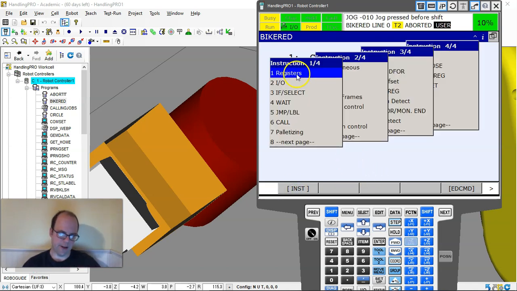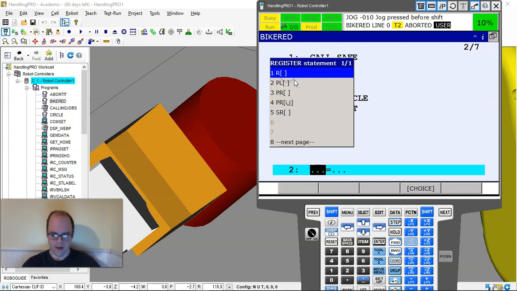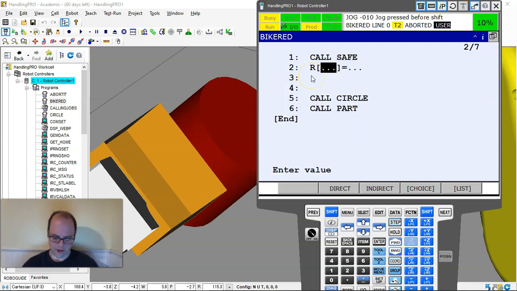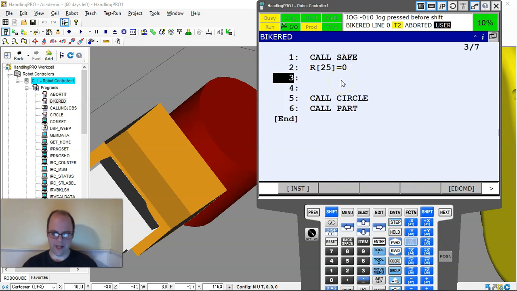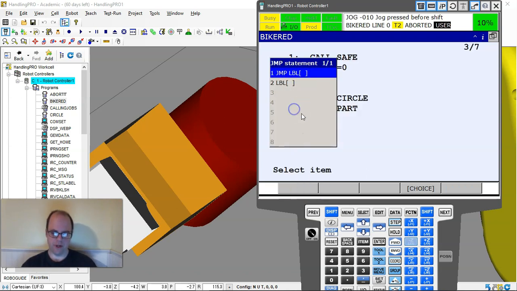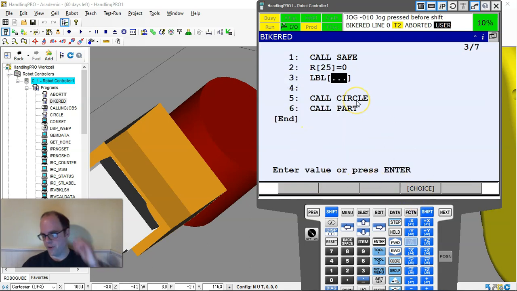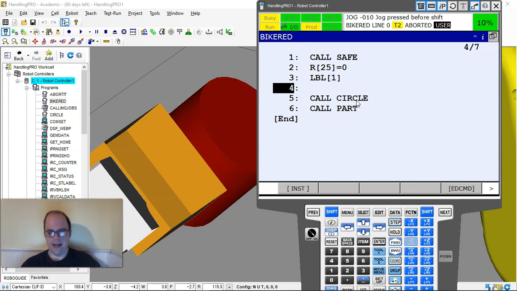If I go into register, what I can do is say register 25. Make that a constant of 0. What that does is reset my register before I run the job. Okay? And then what I can do is put in what we call a jump label. If you've ever done PLC programming, they may say don't use jump labels because you can create a loop. Well, in robotics, we use jump labels all the time. And now I have a jump label.